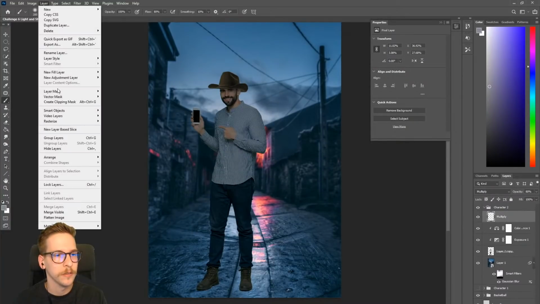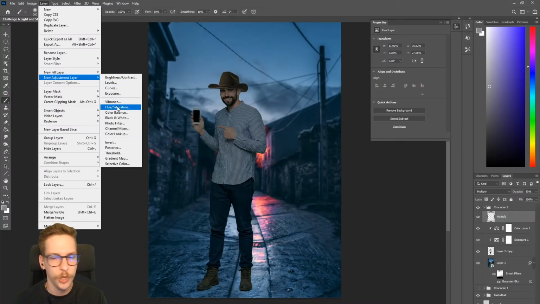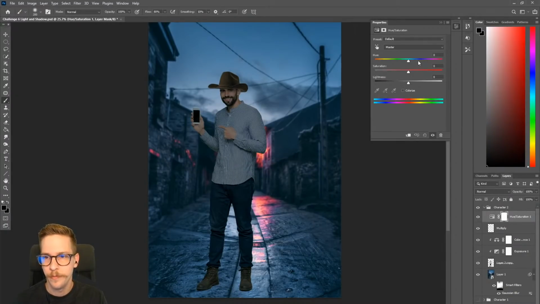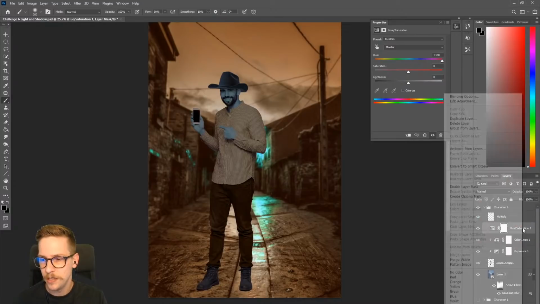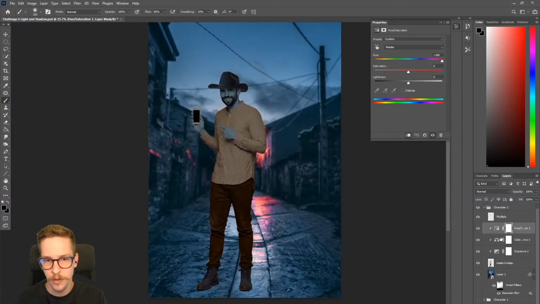Oops, not color balance. Hue and saturation. So maybe something kind of in the red tones. But I want to make sure I clip that to my character. Oh, I want to click colorize. That's the problem. I knew something looked off. Click colorize at the bottom here.